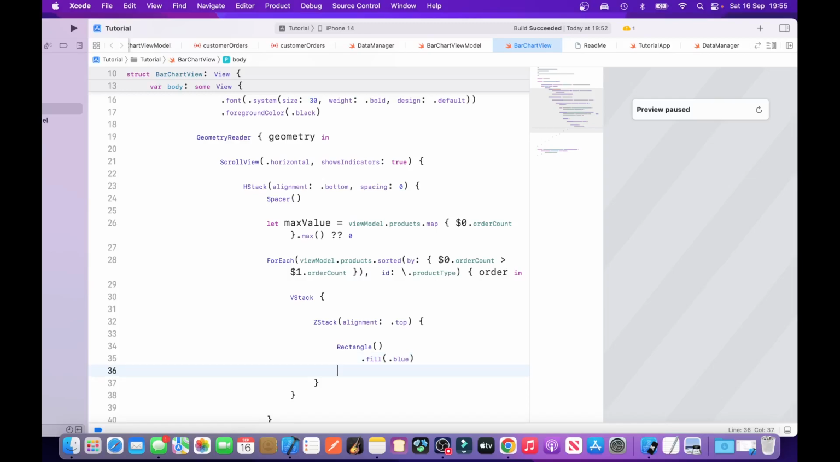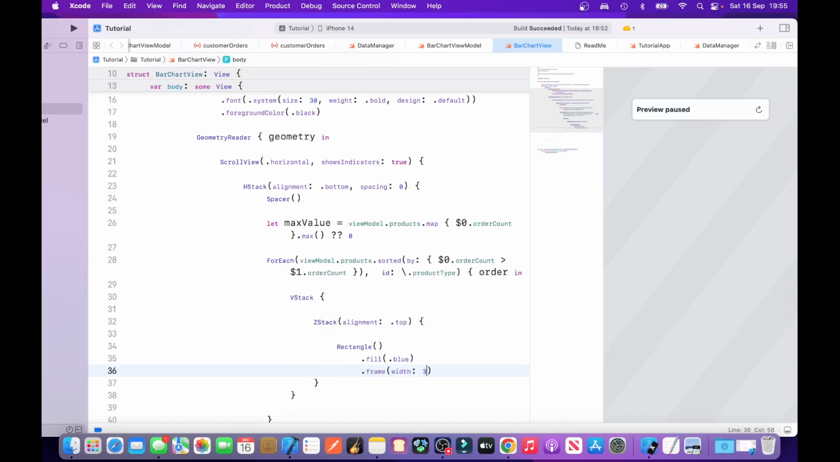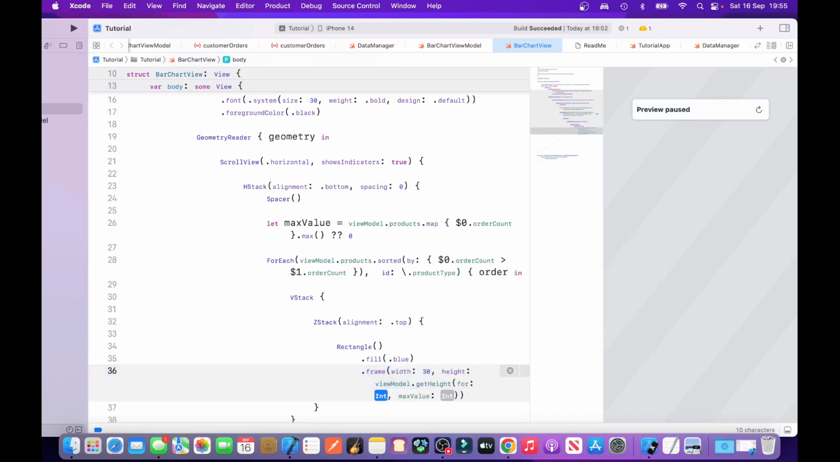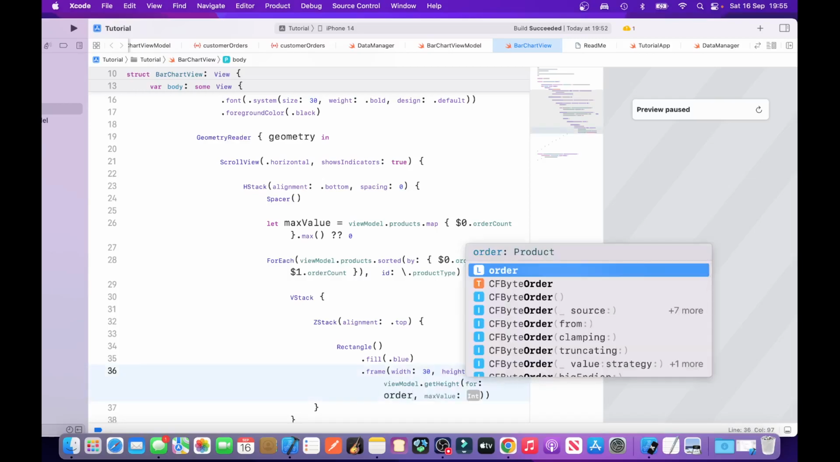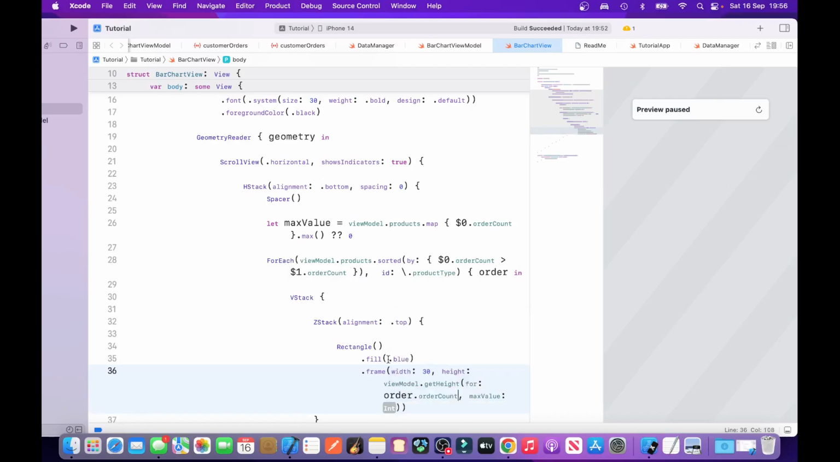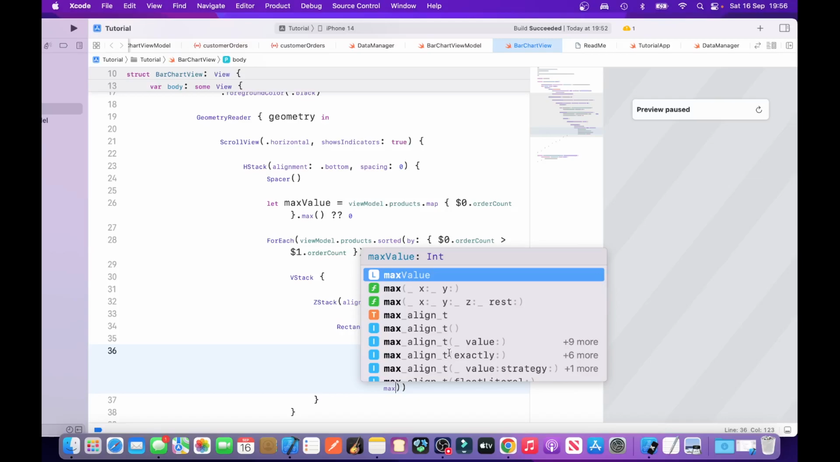Dot frame, width 30, height, getHeight. Width 30, height, viewModel.getHeight, and then we just pass in order.orderCount. And then for the max value, we use the maximum value of the orders that we created earlier on line 26. So we just type in maxValue.